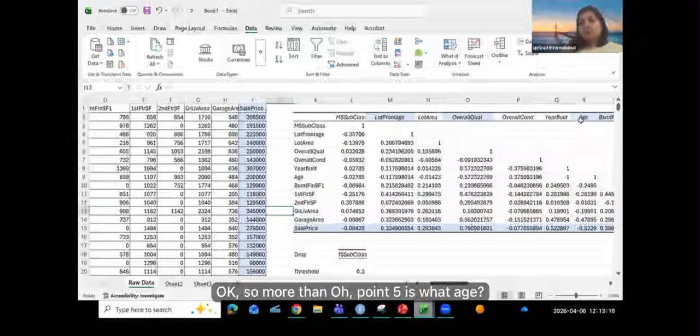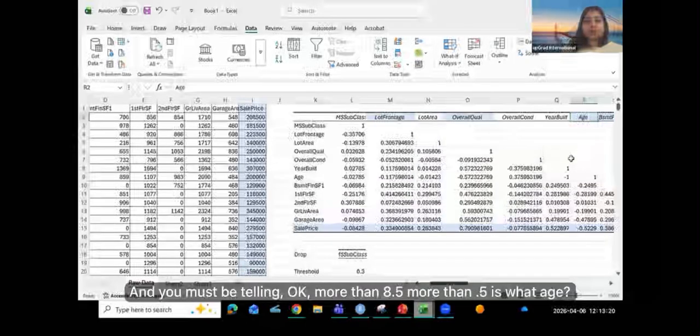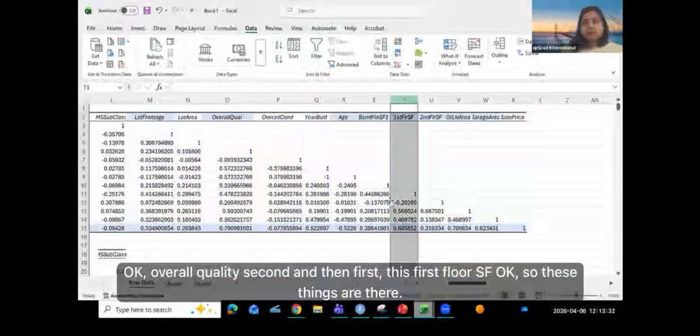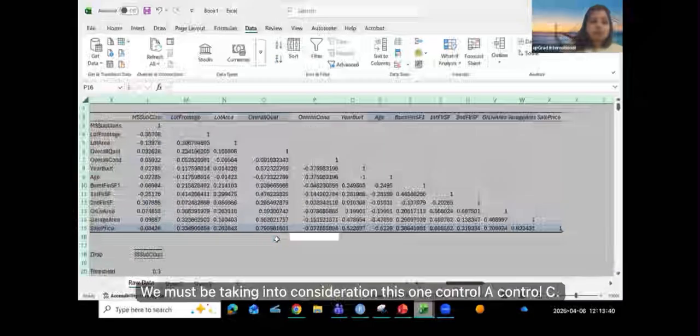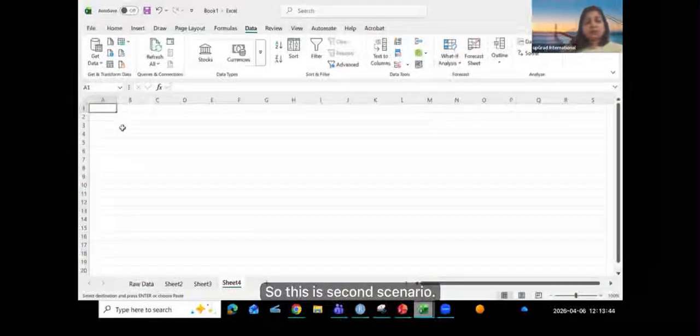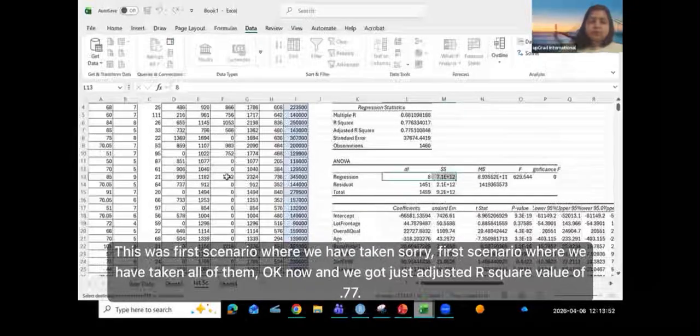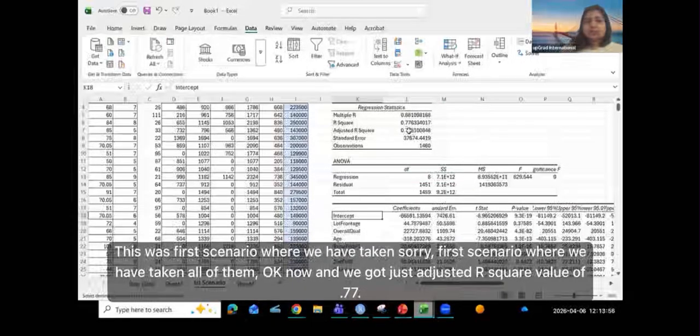Okay. So more than 0.5 is what? Age. Just make a note of it. More than 0.5 is what? Age, first one. Overall quality, second. And then first floor SF. Okay, so these things are there. We must take these into consideration. Control A, Control C. So this is the second scenario. This was the first scenario where we have taken all of them, and we got just an adjusted R square value of 0.77.